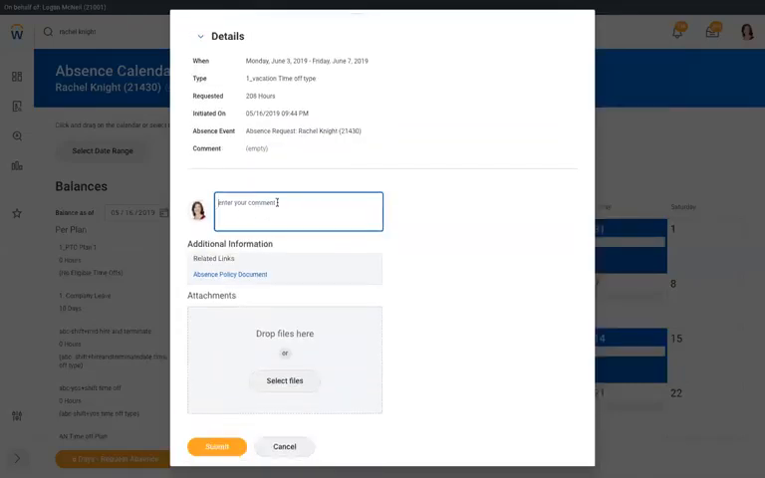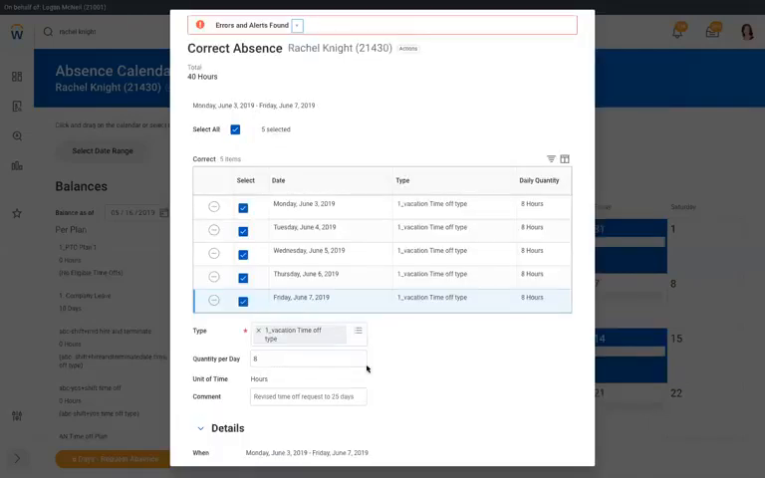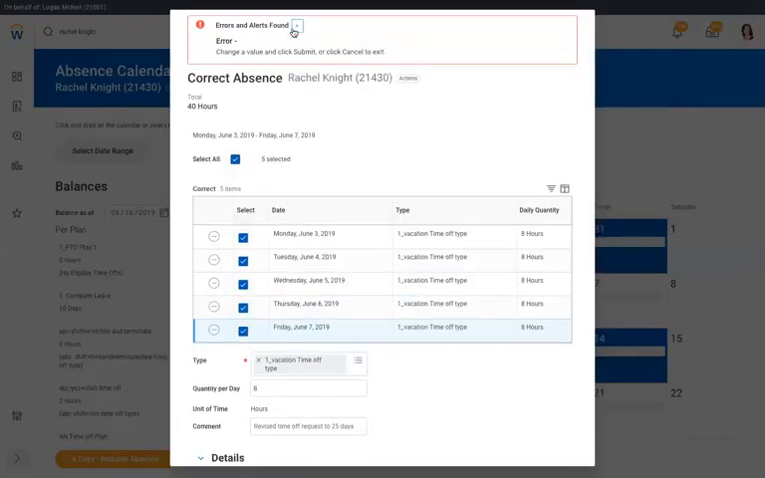And before approving, they have to give why she is taking the leave and why she is approving that value. Change a value and click submit. Click cancel or exit. Which value?